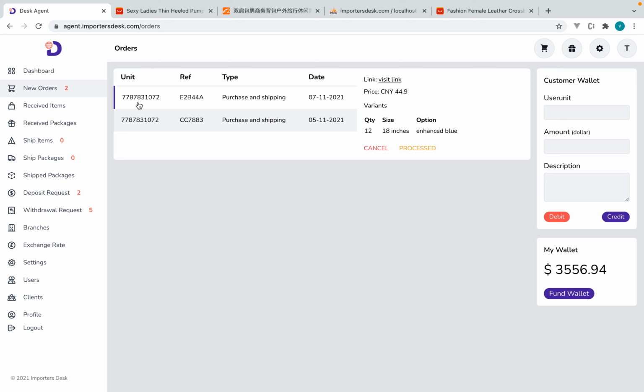With this unique ID, you can also fund your customer's wallet here. You enter the user unit, you enter the amount, you enter the description, and you either credit the wallet or debit the wallet using this particular unit.